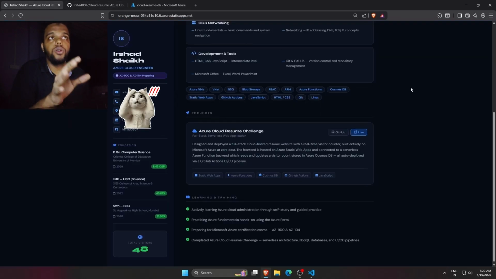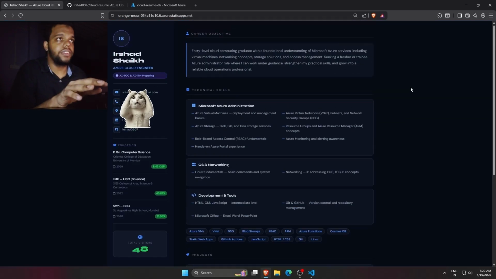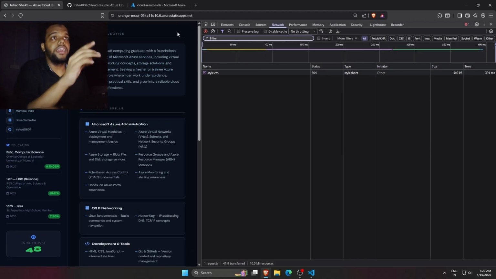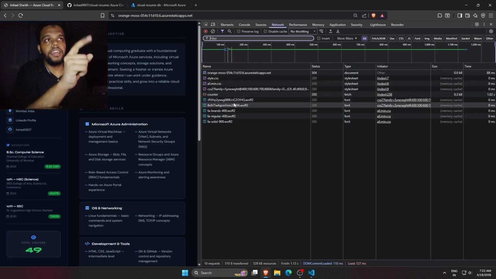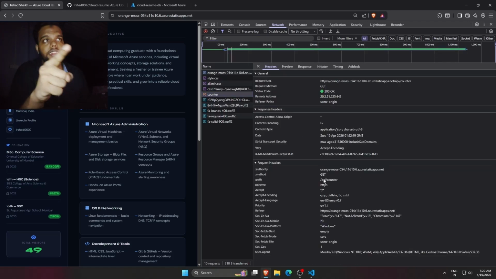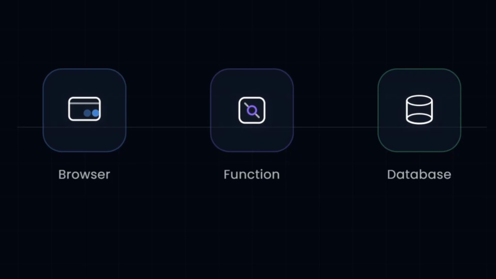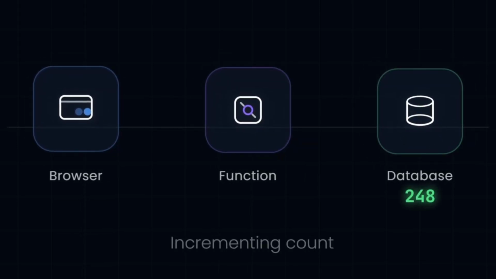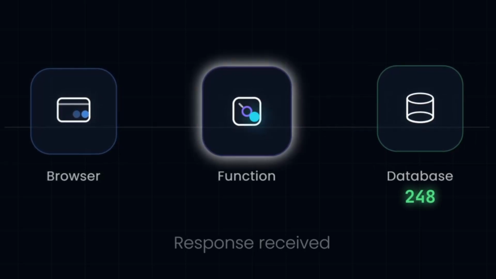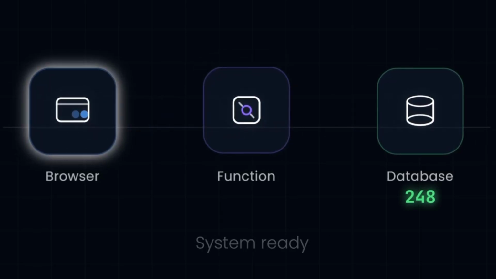Now let me show you everything working together. I am going to open DevTools and refresh the page. Watch the network tab closely. If I click on reload, you can see the request in the network tab, API/counter. That's my browser calling the Azure function. The function went to the Cosmos database, added 1 to the count, and returned this number to the client side. And that's how the page works.